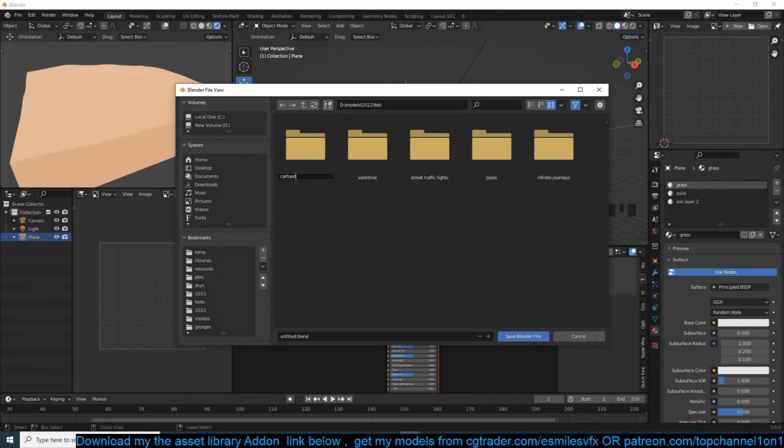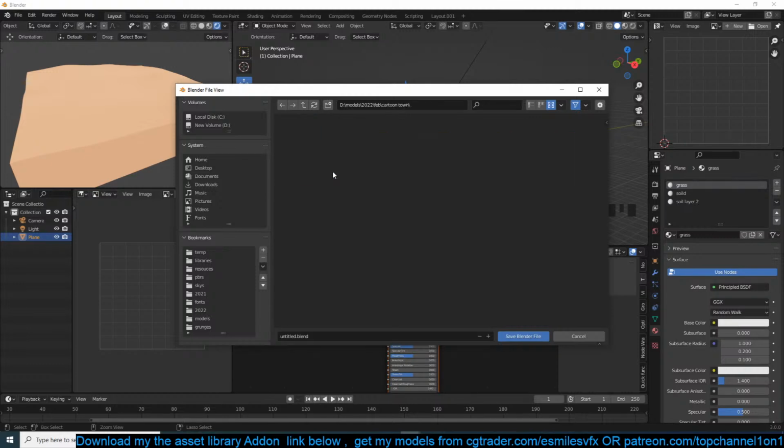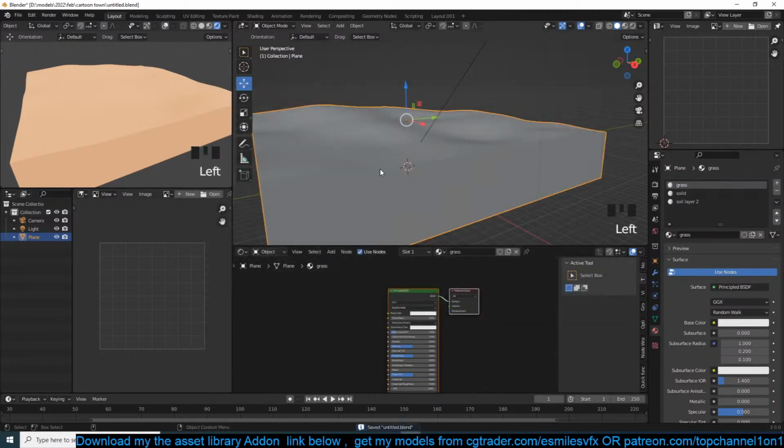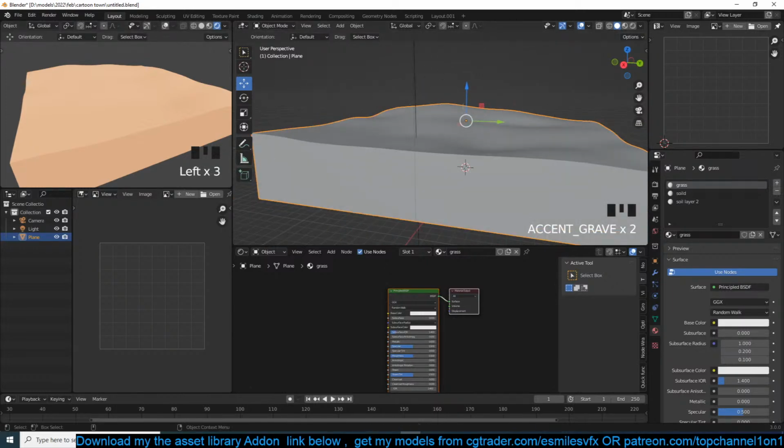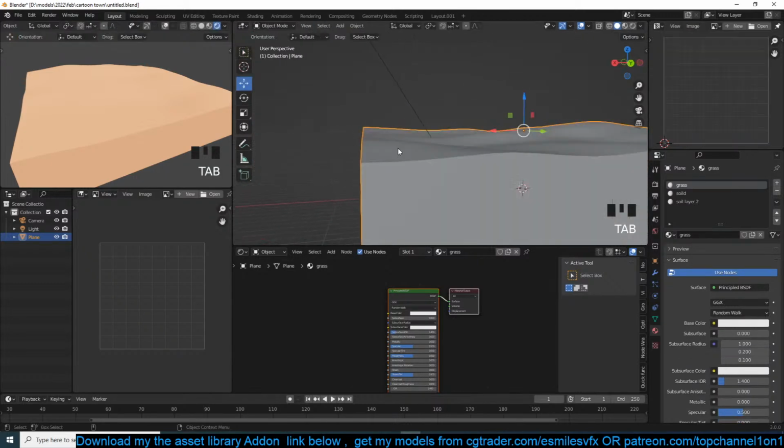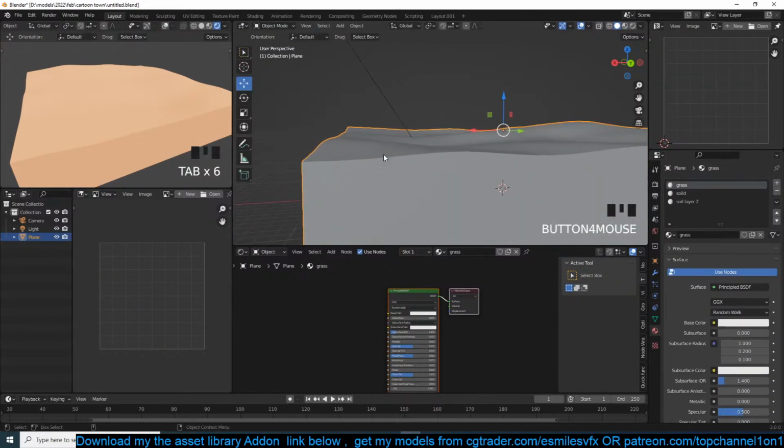Call this cartoon town. Cartoon town. Then let's see. Cartoon town. Okay.